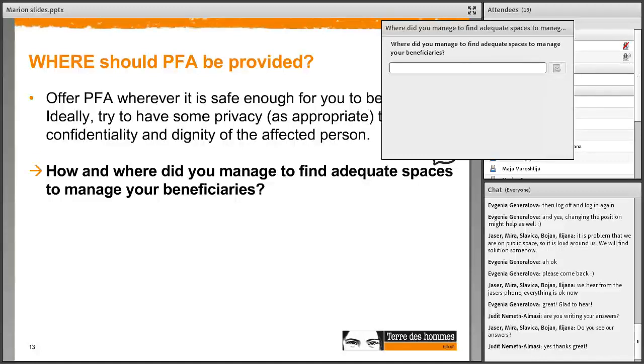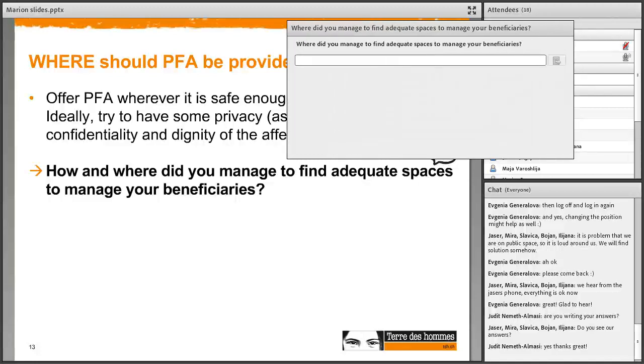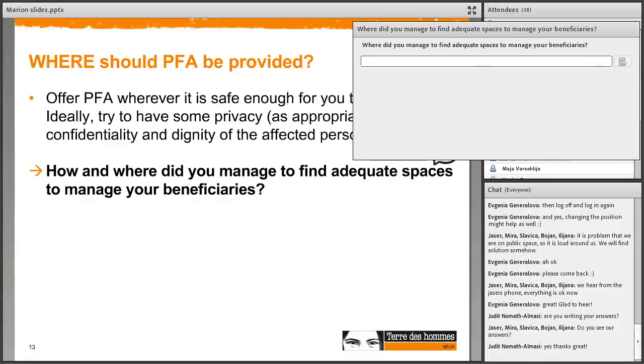So if you have a nice example of where you have been managing to provide PFA, you have again an open poll, and I imagine in your different job positions you might have been providing PFA in different spaces. So if you have ideas that you want to share, you can type them into the poll.